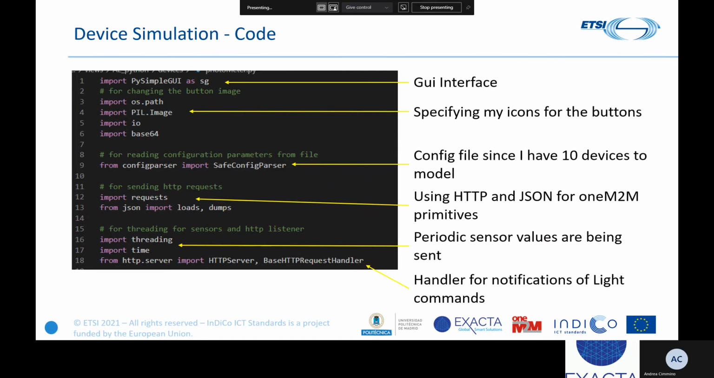So a little bit later, I'll go into some of the details of the code for the simulation, but I wanted to provide some of the background information in the slide set here. For this particular device simulator, for my GUI interface, I'm using PySimpleGUI as the library. My entire simulation is written in Python, and for the GUI, it's PySimpleGUI.